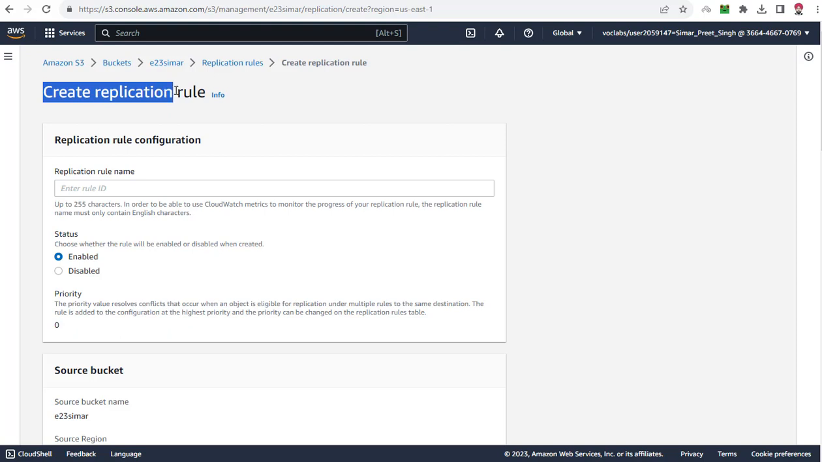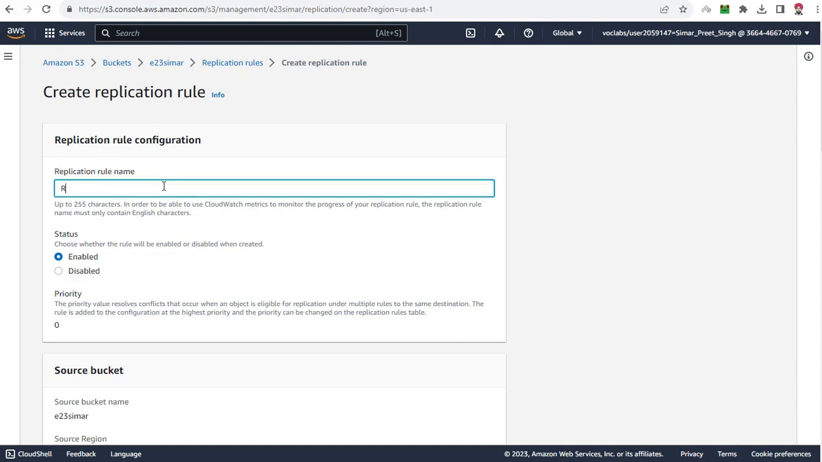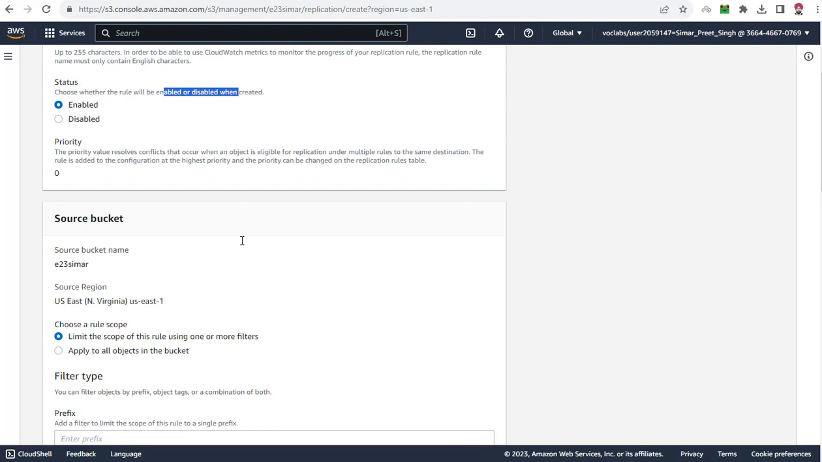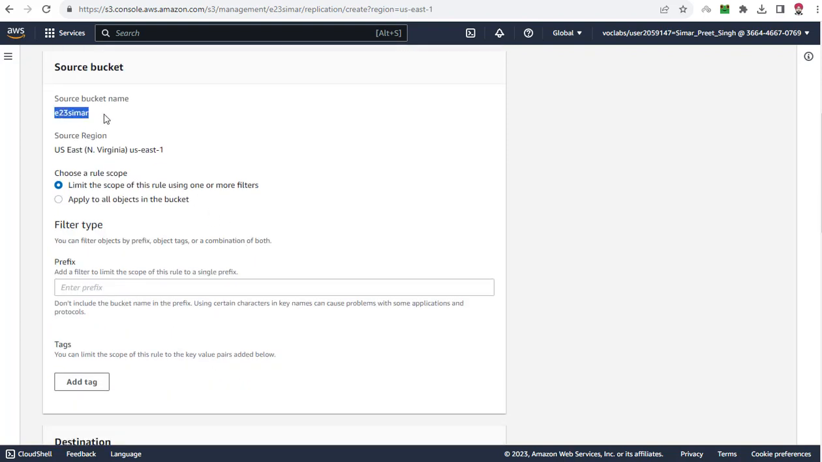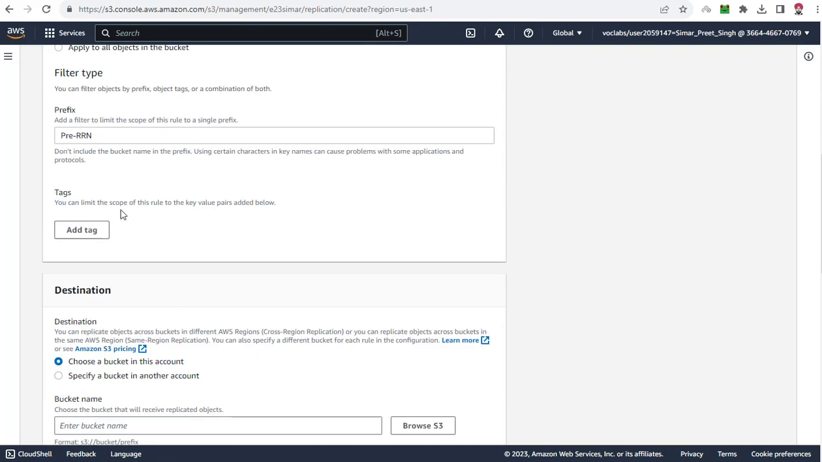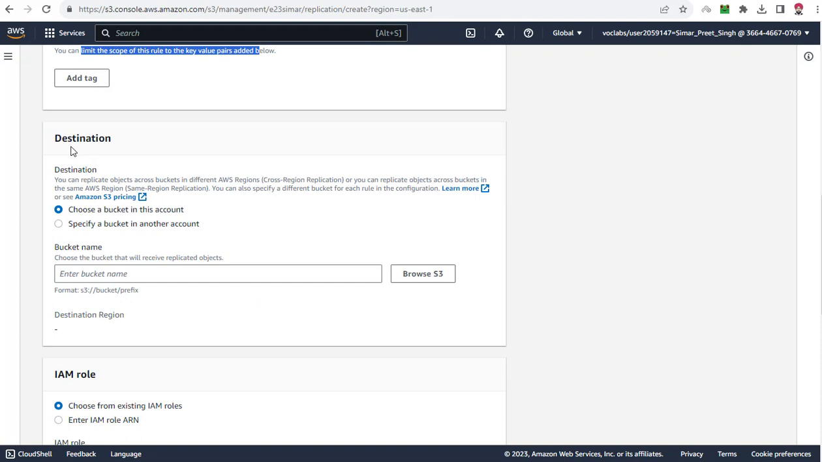So this is the create replication rule page. To create the replication rule, I enter the rule name. Let's have this rule name as RRN. Status is enabled. Source bucket, the bucket name is already selected, E23 simmer. It is asking for the prefix; you can give any name, pre-RRN. Tags is an optional field. Destination is the second bucket that you have created in S3.